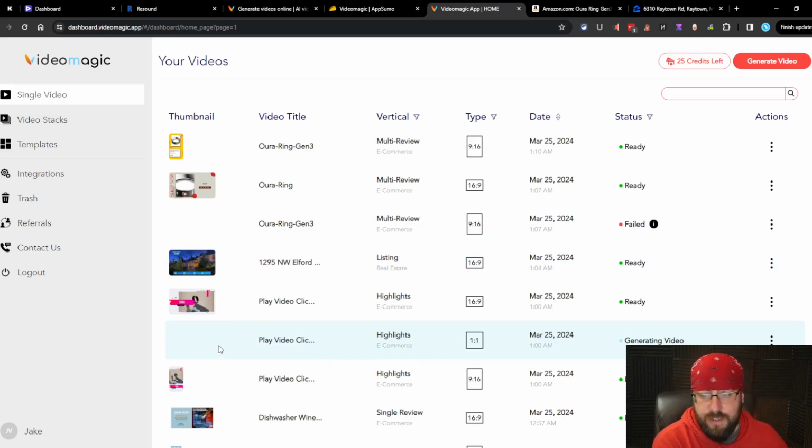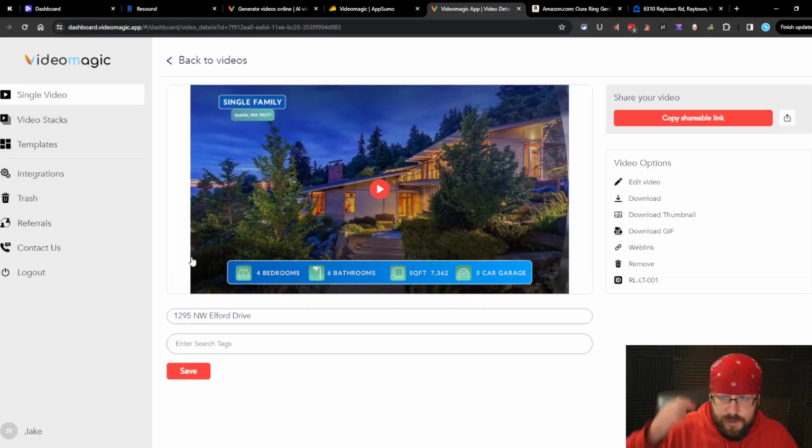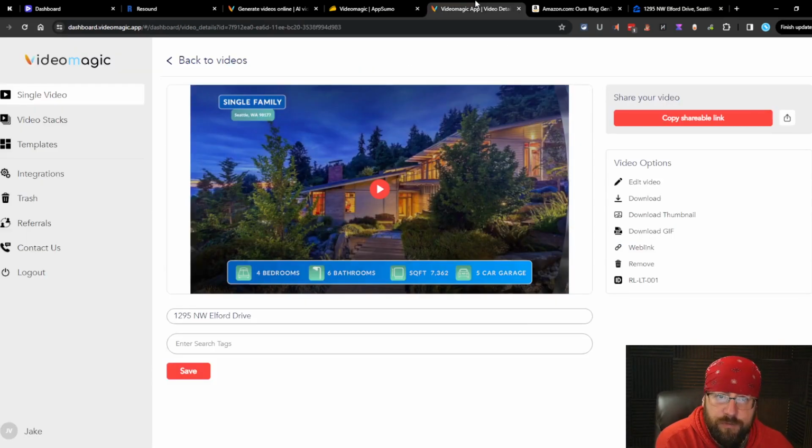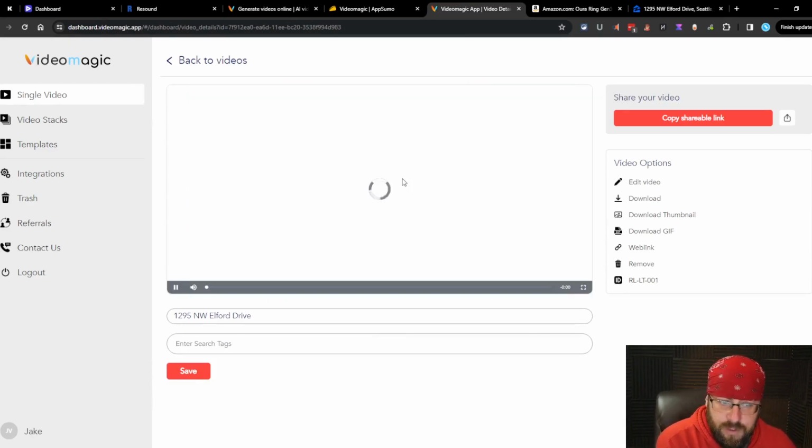There's another one that's not done yet, and then there's one that's failed, but this is the real estate one. So let's see what we got. This is the original Zillow listing. 4 bedrooms, 6 baths, 7,000 square feet. Let's see if it's accurate. Looks like it pulls it directly from the website. That's pretty good.